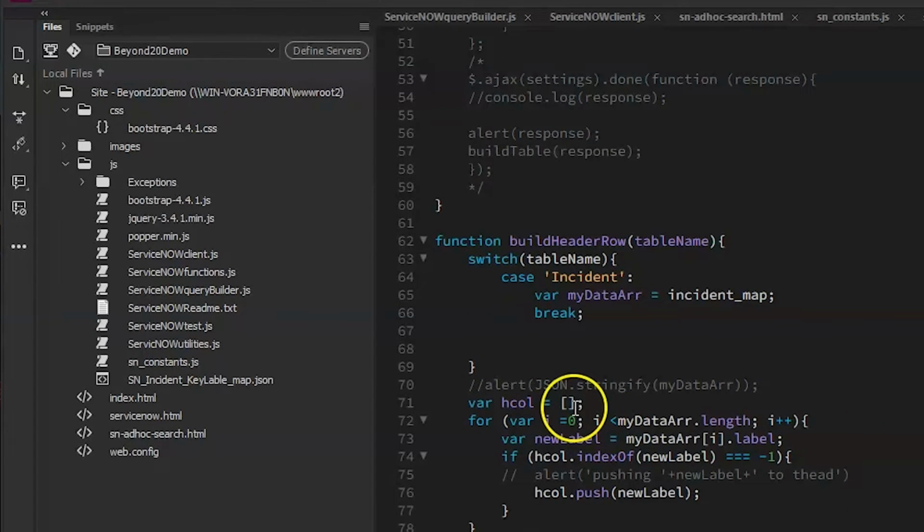Next up, we need an array to hold all of our labels, so we'll call that the HCol, or the header column array. And then we will step through the incident map, or the my data array. And for each element in that array, we want to A, get the label, and then B, find out if that label exists already in our HCol array. If it does not exist, meaning it equals -1, so we didn't find it, we'll go ahead and push that value into the HCol array.